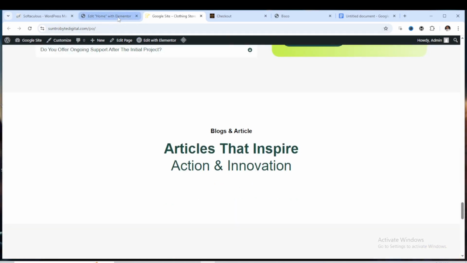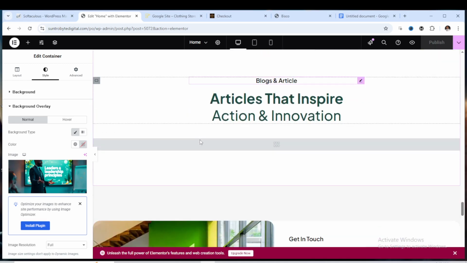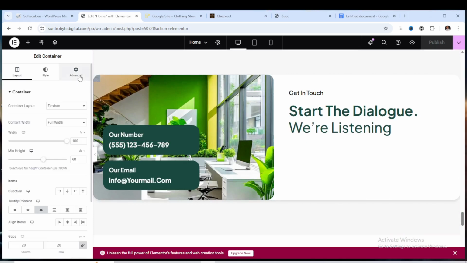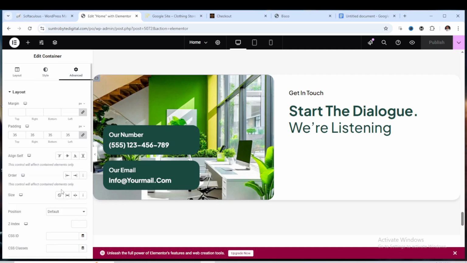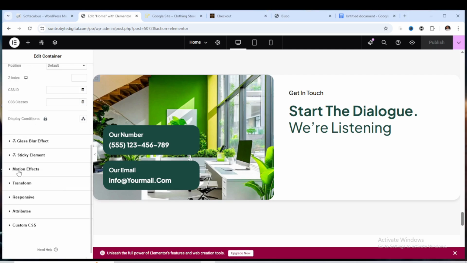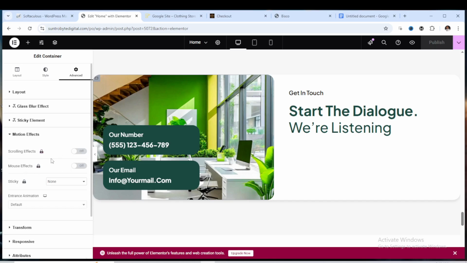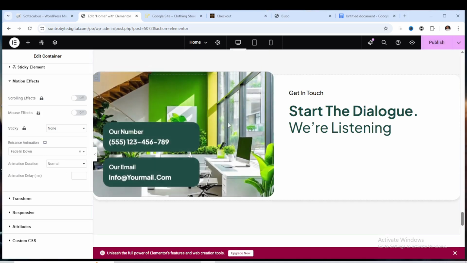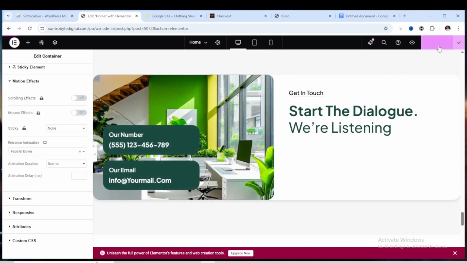If you want to change the animation, let's assume you want to change this particular box animation. You click on it, click on advanced, then you come to motion effect. That is where you can change all the animation of this particular element. So motion effect, animation default, you can change it to drop down. You can now add any motion effect over there.